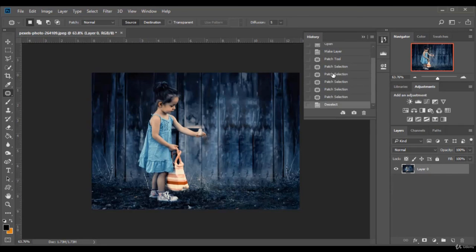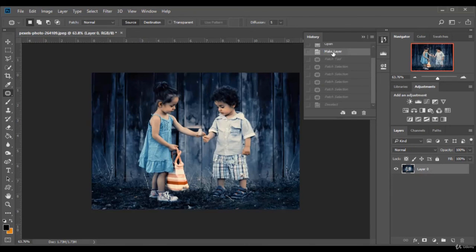Now take a look at how the image was. Like this. And how it became.